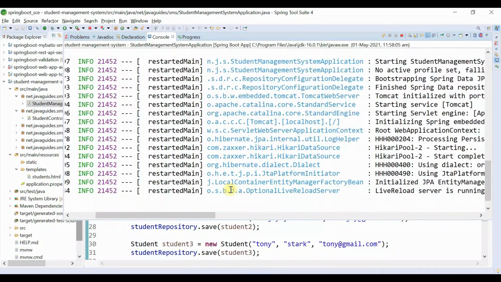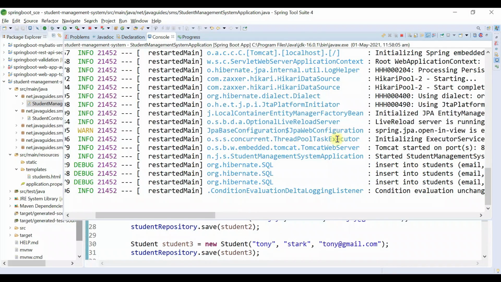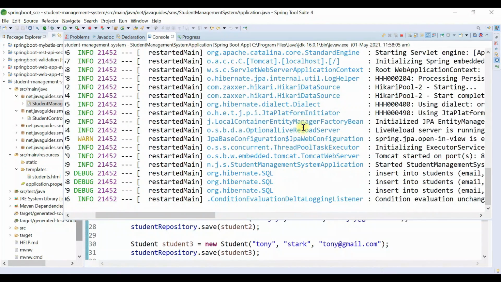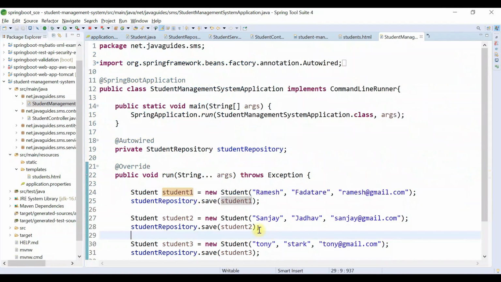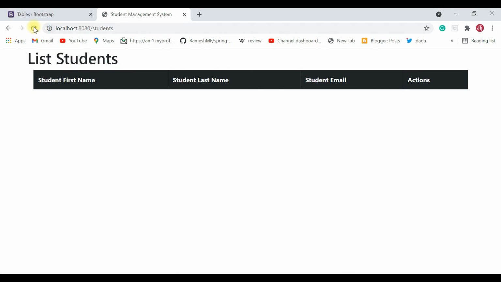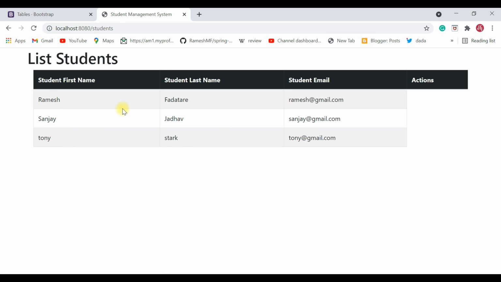Okay, to keep it simple, let's keep these 3 students as they are, and you don't have to restart the Spring Boot application because we have added the Spring Boot DevTools dependency, right? So whenever we make some changes in the Spring Boot application, this dependency will restart the server. Now let's head over to the browser again, and let's refresh here. Okay, and here we go. Look at here, all the students are successfully stored in the database, and we are able to see these students on a web page. It means that we have successfully implemented the list students feature.